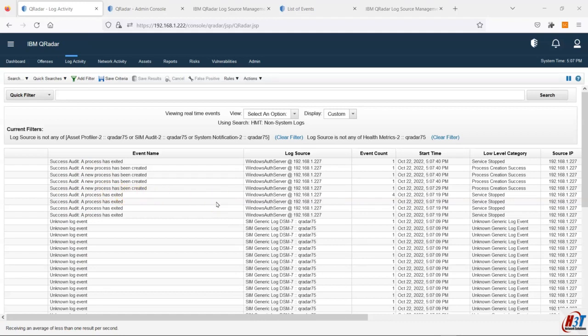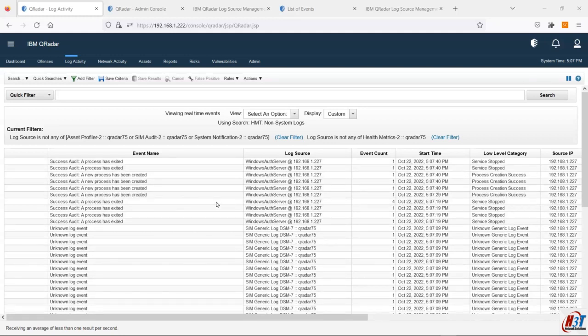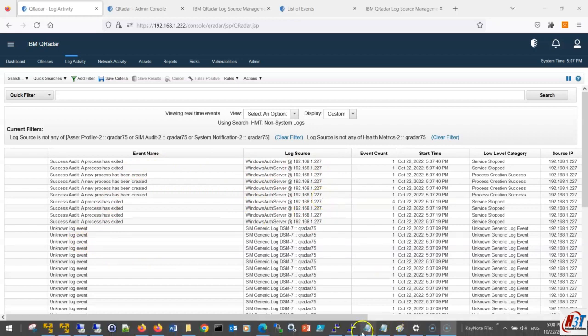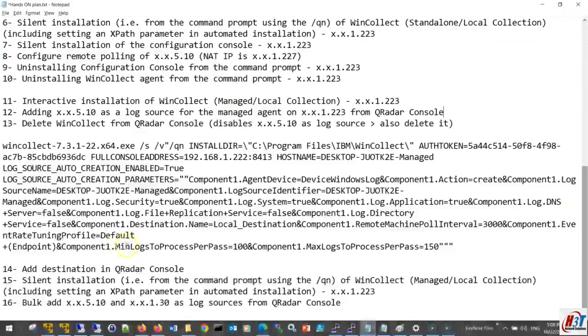This is something normal in QRadar. When it receives logs for a new log source, it needs like 20 to 30 logs that will come as unknown until it recognizes the log source and starts to normalize and parse it. Okay, great. So this finishes this exercise.